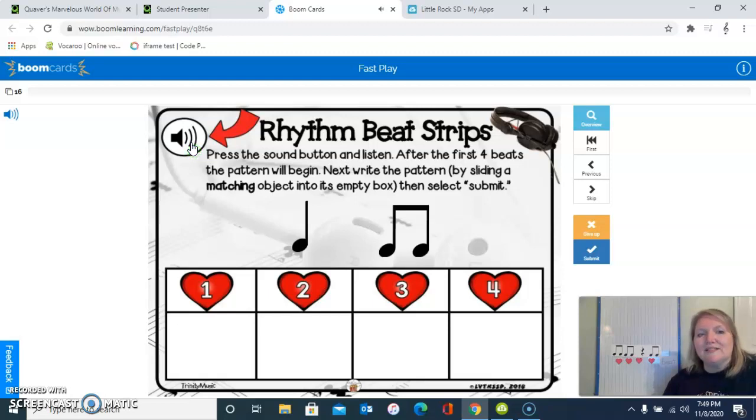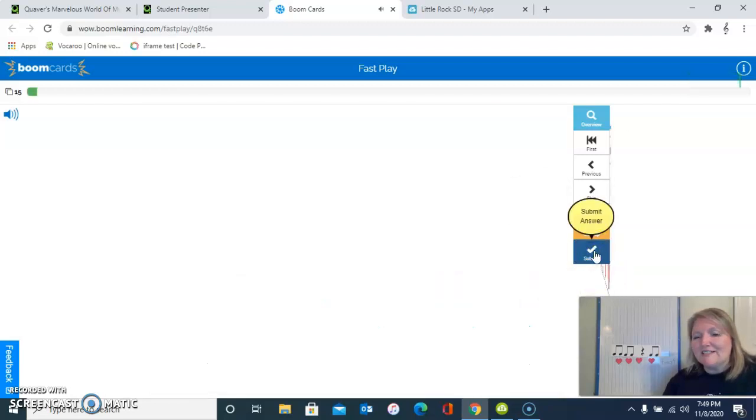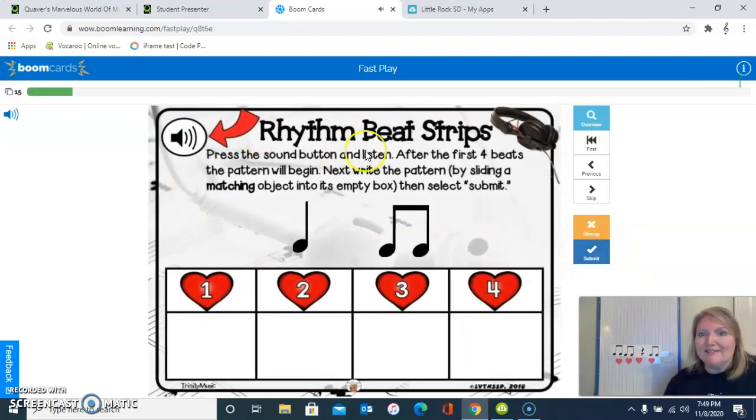Ooh. So let's listen to that again. So I heard... So then I would drag that rhythm. Ta, ta, TT, TT. And this is, again, just an extra activity for those who want to move ahead, because this is a little bit challenging for us right now.